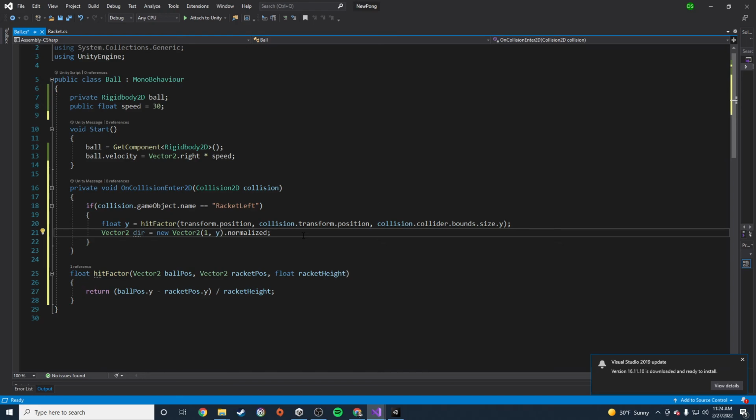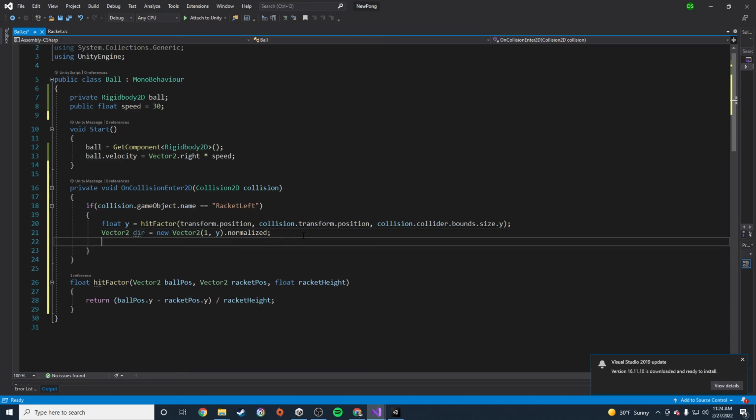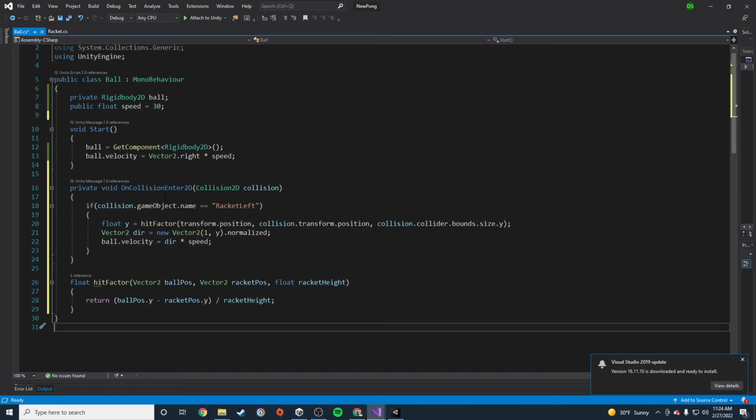Let's see. Oh, and the only thing we need to do is change the movement of our ball at that point. So let's say ball dot velocity equals dir times speed. And that's pretty much it. And because dir is a Vector2, we can just do it like that. Okay. I believe that's all we, nope.